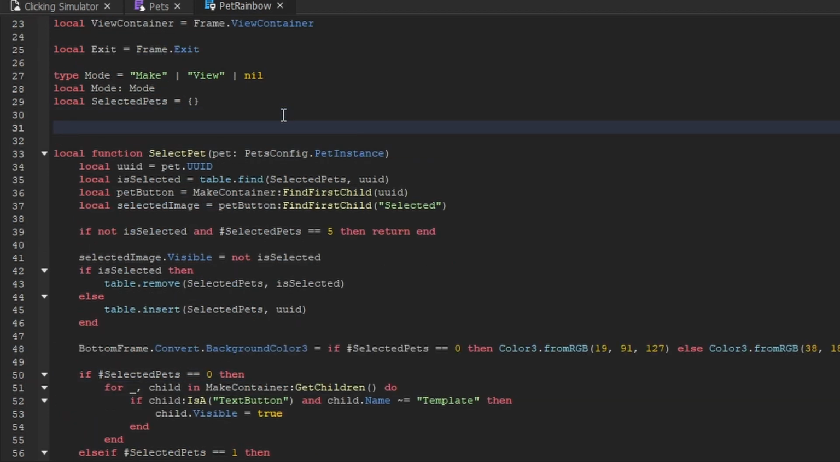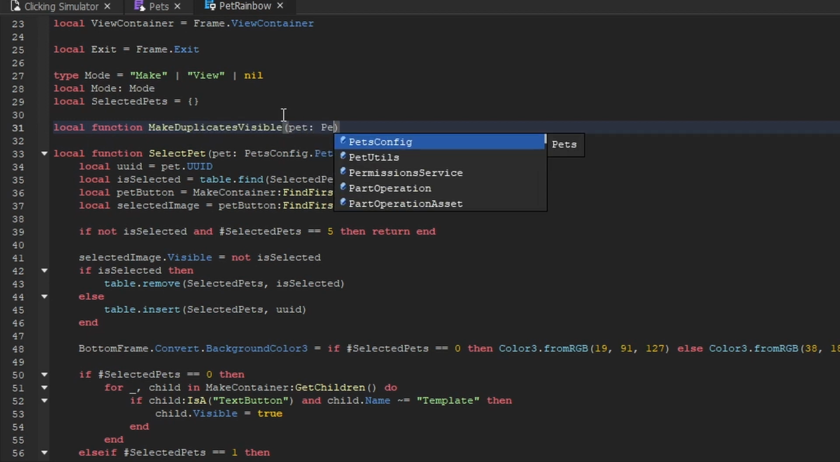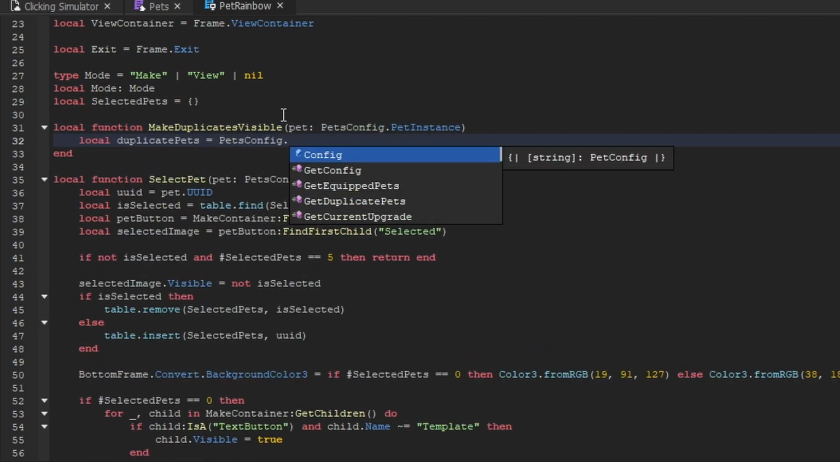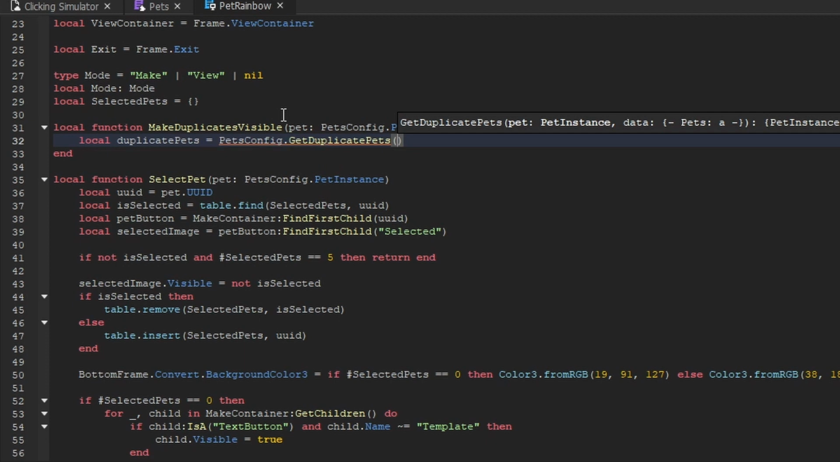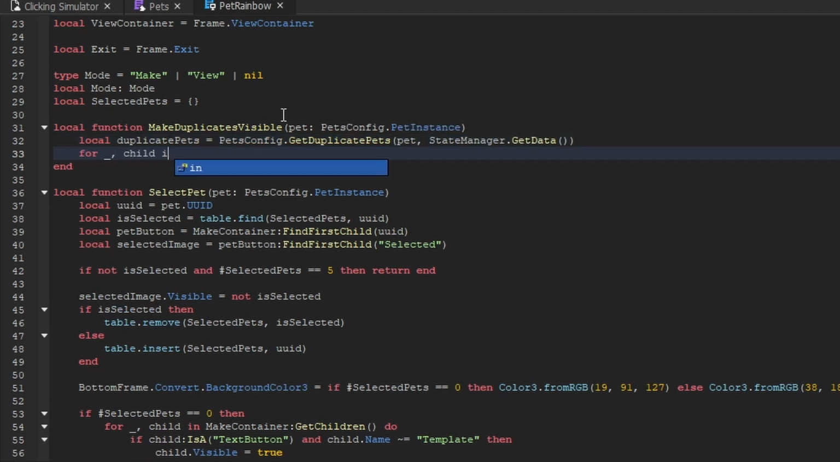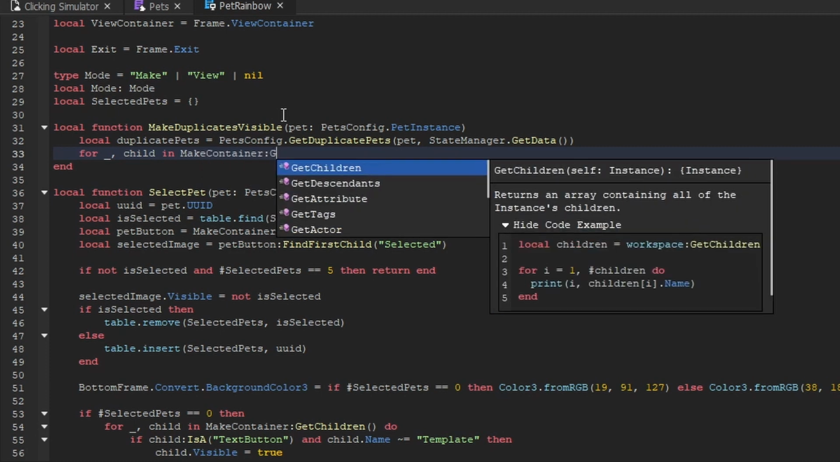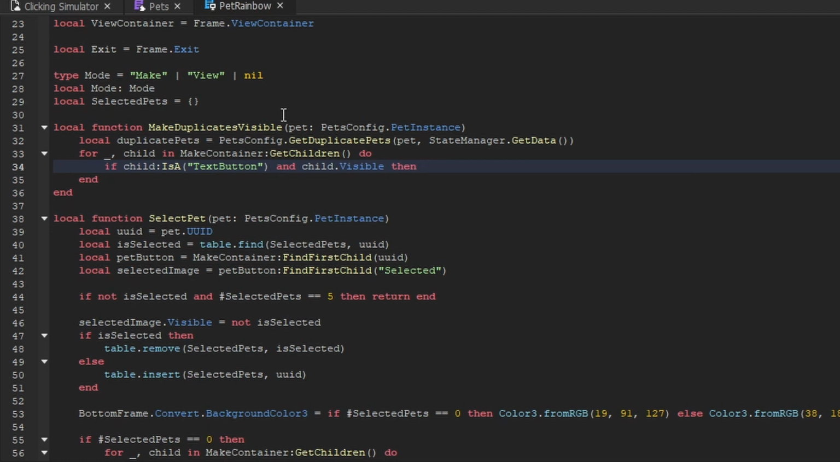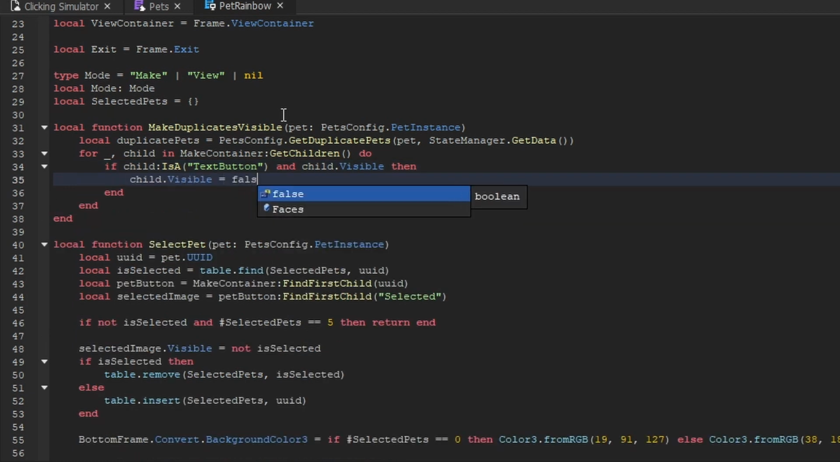So to do this, we're going to go ahead and create a function above the select pet function called make duplicates visible, and this is going to accept a single pet, which is of course going to be a pet instance. We'll then get the duplicate pets using the pets config, so get duplicate pets, and we'll pass through the actual pet itself as well as the player's data. We're then going to loop through all the children inside of the make container. So make container get children do. Now if the child is a text button and the child is visible, then we're just going to set the visibility of this to false.